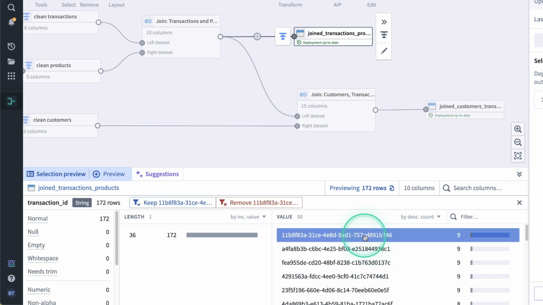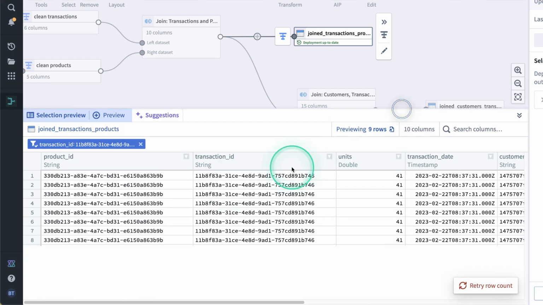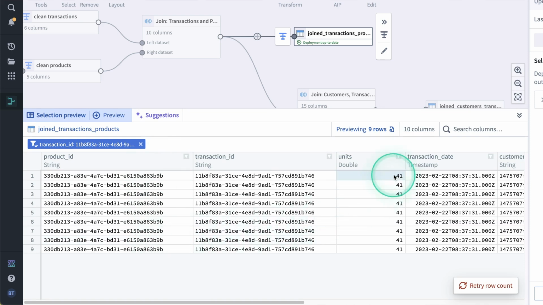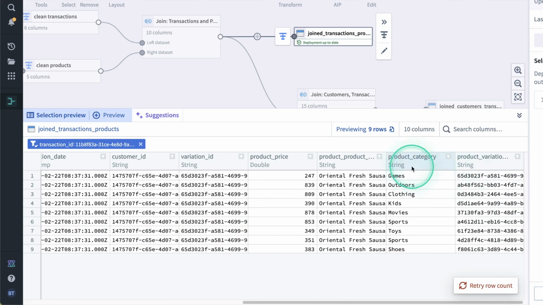What I can do is pick one of these. Let's keep one of those values and just investigate that particular value. And you see we got replicated product IDs, replicated units, transaction dates. Everything here is exactly the same until we get to the product data that's added to the end, that's joined in. I see different prices here, and what's actually unique here is this product variation ID. These are unique. So I'm going to go ahead and change my join from joining on the product ID to joining on the product variation ID. And then we'll redeploy the pipeline with the fix and see how we look.